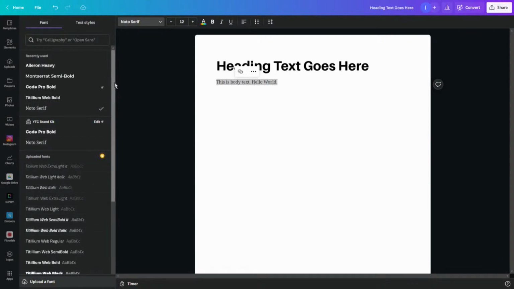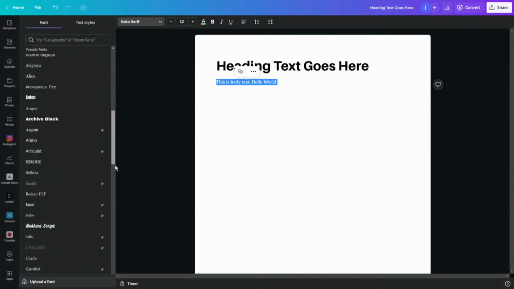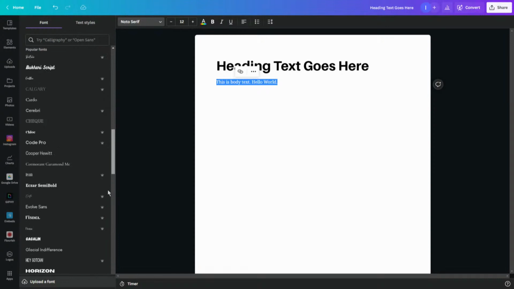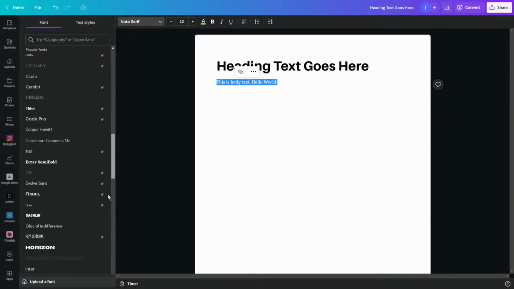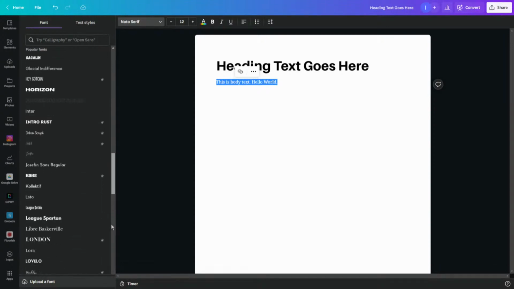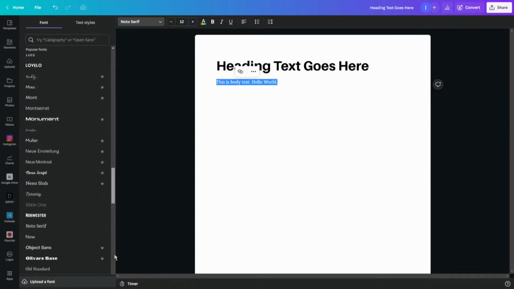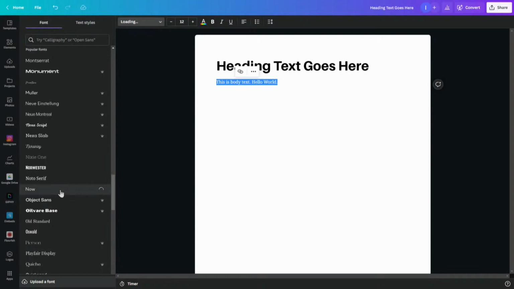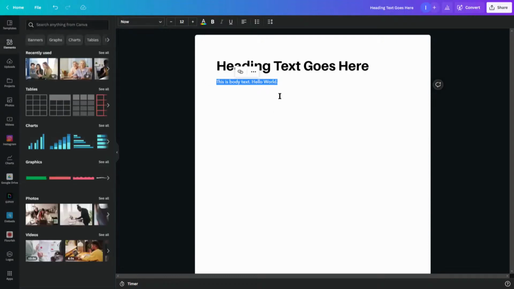So let's try, what's another good body text font? Let's just grab something. Oh, fonts. I always go down such a rabbit hole. I can never just make the first choice. Let's try that one. I've not used that one, so let's try that one.